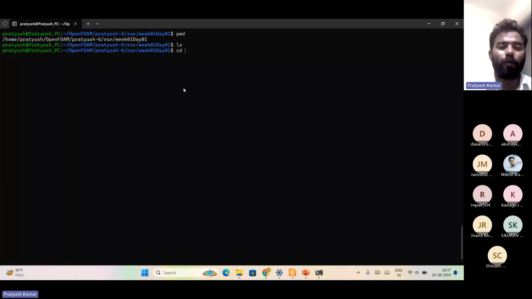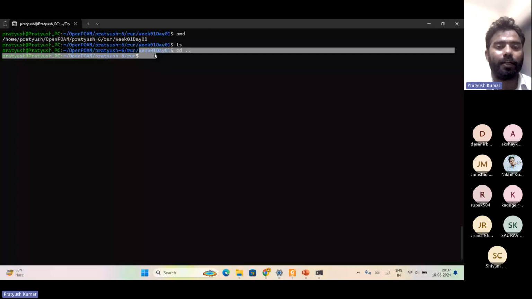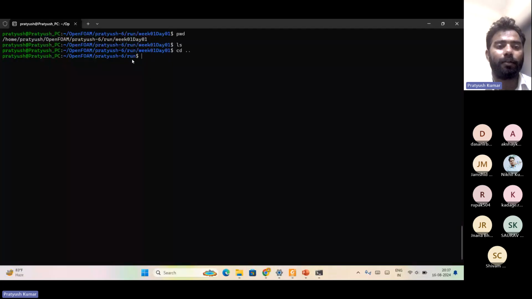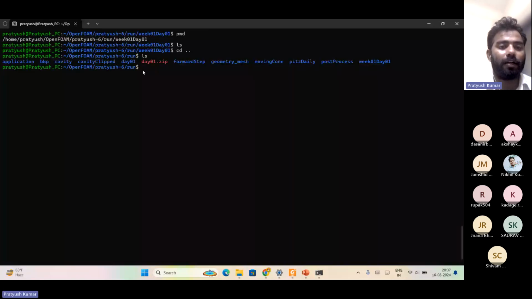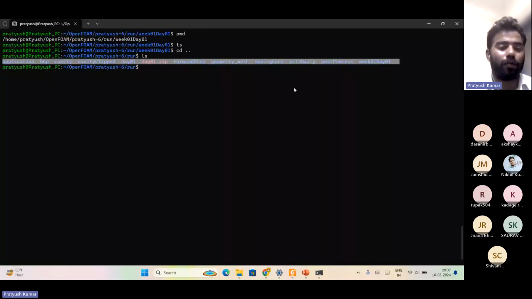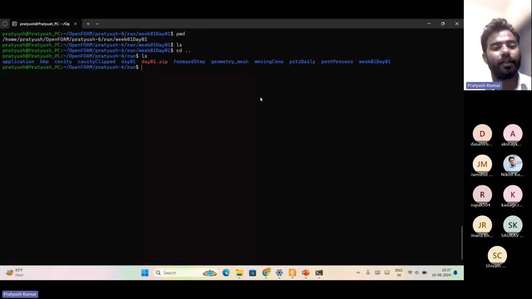If you want to go one folder back, then you can type cd and double dot. Cd means change directory, and you want to go back, that is why I am putting the double dot. Now you can see that earlier we were in the week 01 and day 01 folder, but now we are in the run folder. Now if I type ls, you can see that the different directories are shown here. So if you want to list the complete directory present in the present folder, then you can use the ls command.